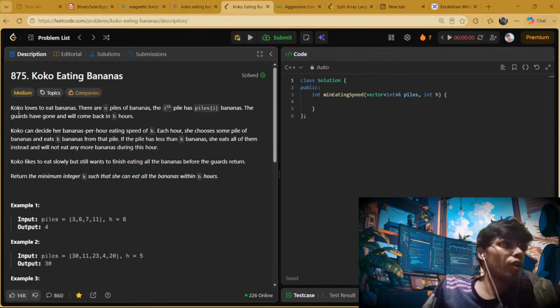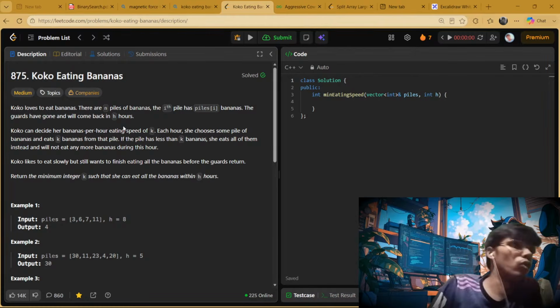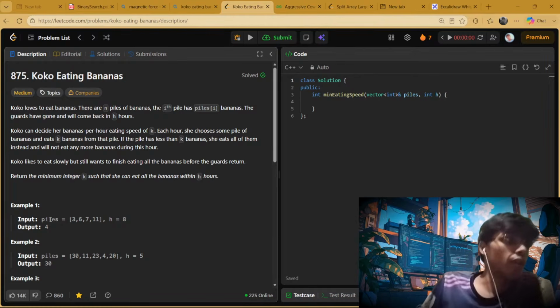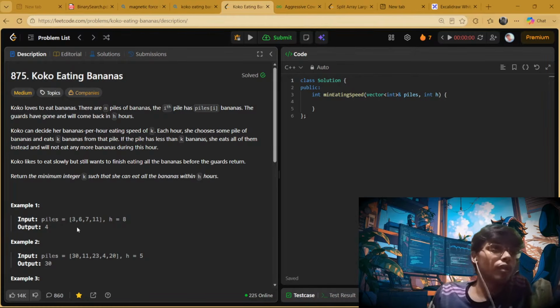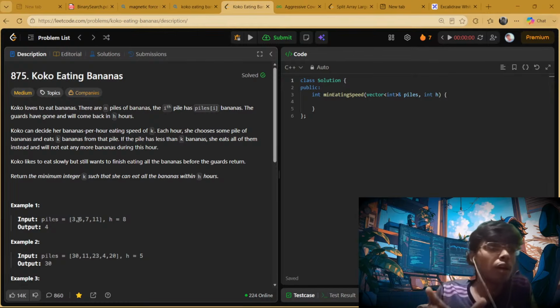Okay, so it is given that Coco loves to eat bananas. There are n piles of bananas. The ith pile has piles[i] bananas. Basically it is given in the question that there is an array where the ith pile represents how many bananas that single pile will contain.